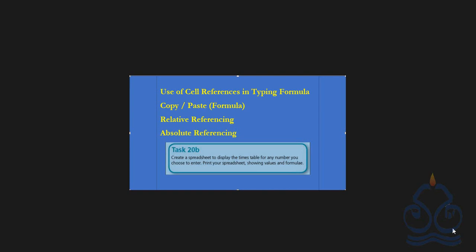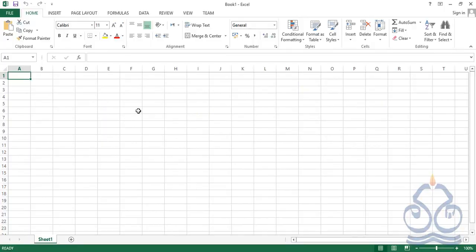So let's make a start. In order to learn the first 3 points of today's video, once again, you need not have any source file for that. So open a blank workbook in Microsoft Excel, and let's start today's lecture by learning why we use cell references in formulae. Look, a blank workbook, it's on your screens now.